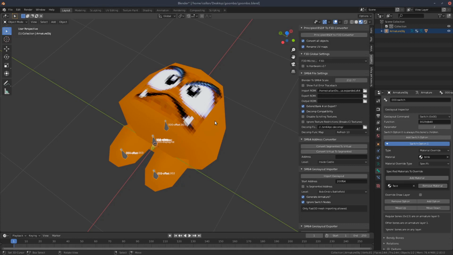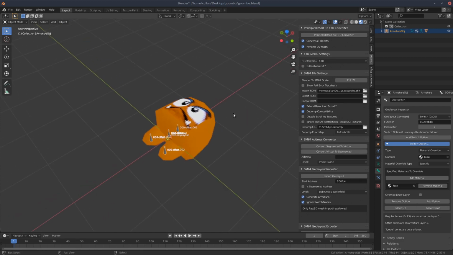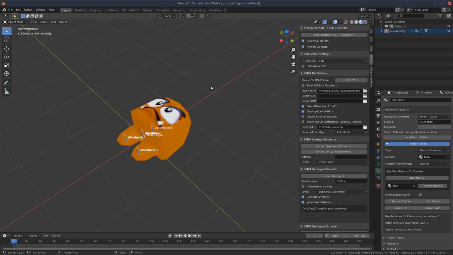Right, we're back for another tutorial, and this one is going to be about the mesh override switch. Basically, what I'm going to do for this is turn the Goomba's texture blink into a physical blink, so I'll give him some actual eyelids. So what we're going to do is we're going to select all.